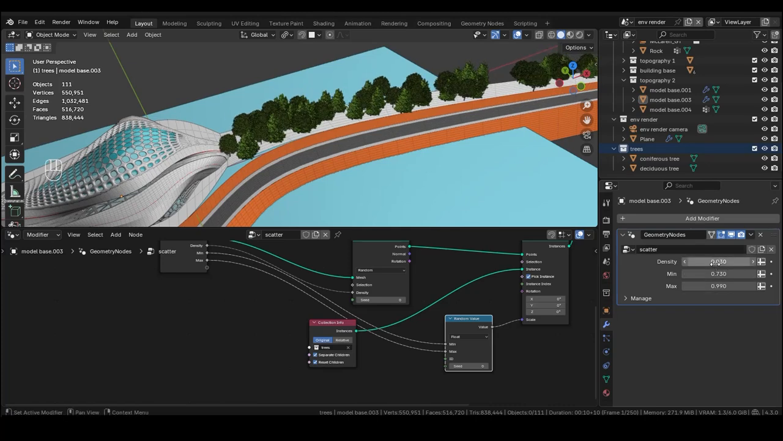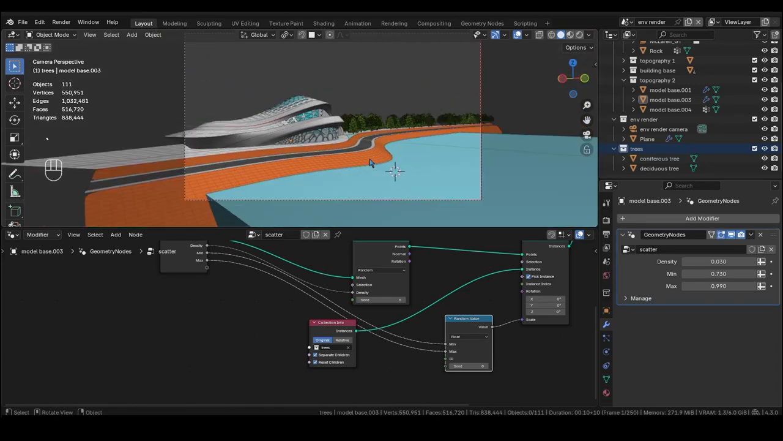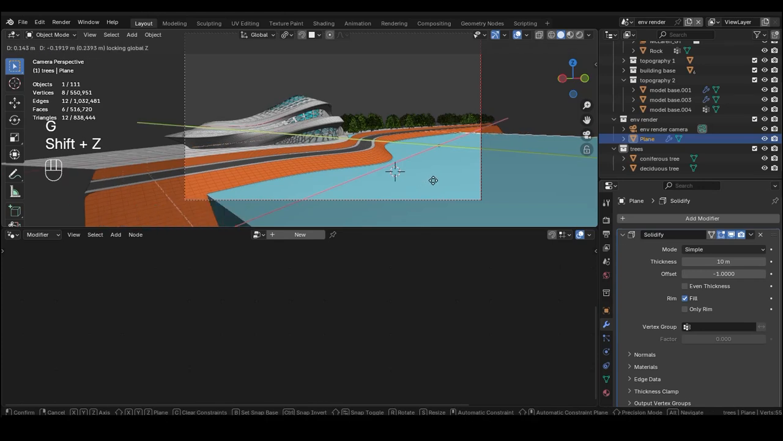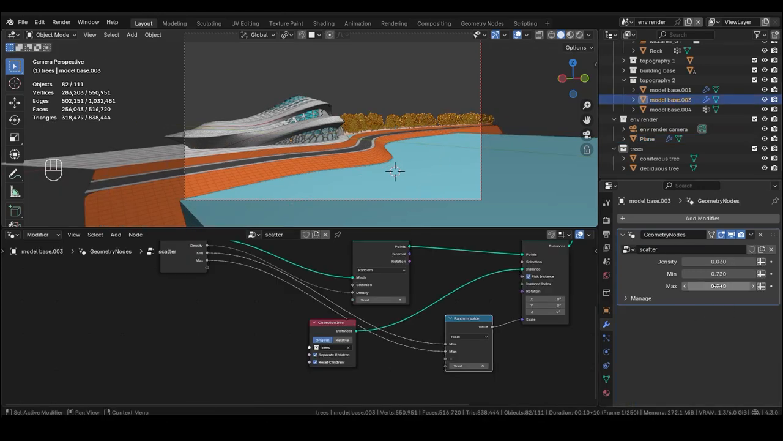And this is the density. Please pay attention, don't have a high value here. And if I go back again, I need to move the water a little bit, G Z, just a little bit. Now we can see if I click on these trees, I can adjust the height, the smaller ones and the big ones.